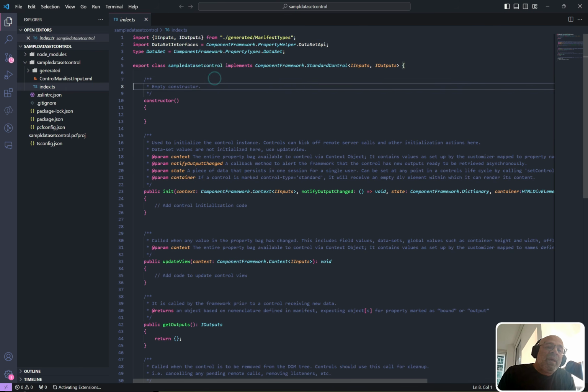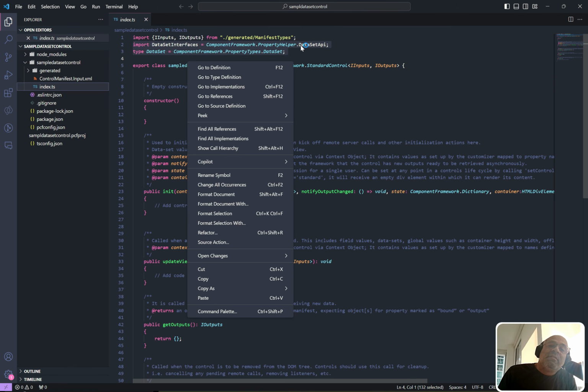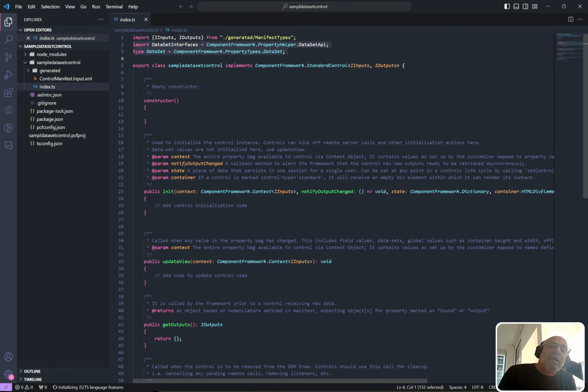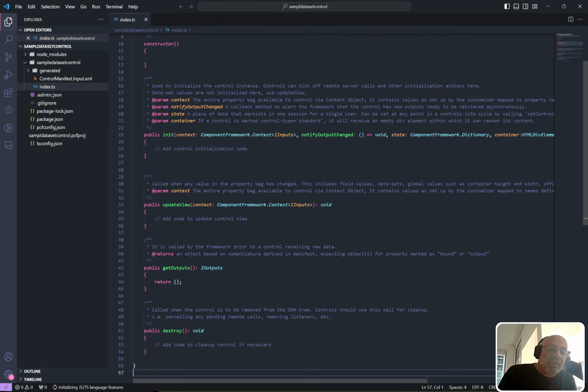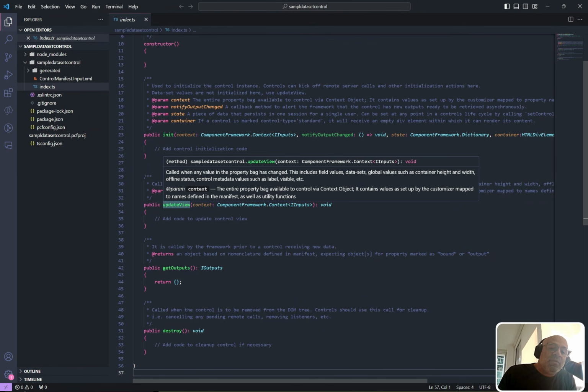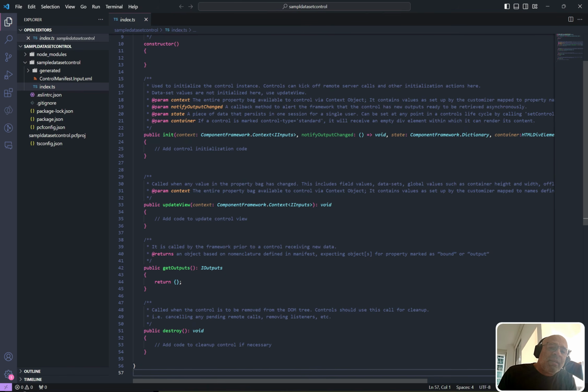So we'll compare these to the field template that we previously ran, and you can see here that this one has in the import here a couple of new lines that are different from the field template, right? So this one says import dataset interfaces, and so we get this line here, and then we also have type dataset is equal to this. Okay, so that's one of the differences we'll see. If we scroll down a little bit here, everything here looks pretty similar. Okay, we still have these methods here: the init, update, view, get outputs, and destroy. So that looks very similar.